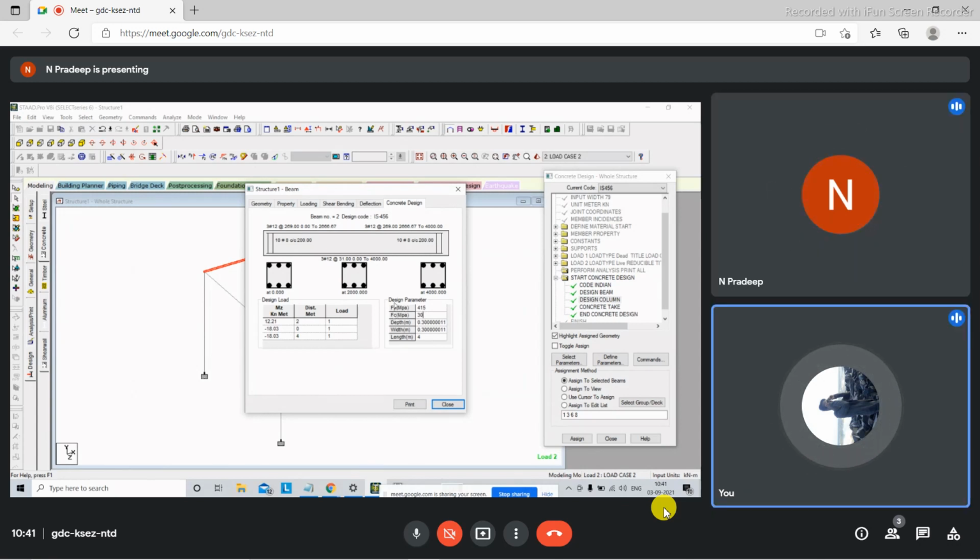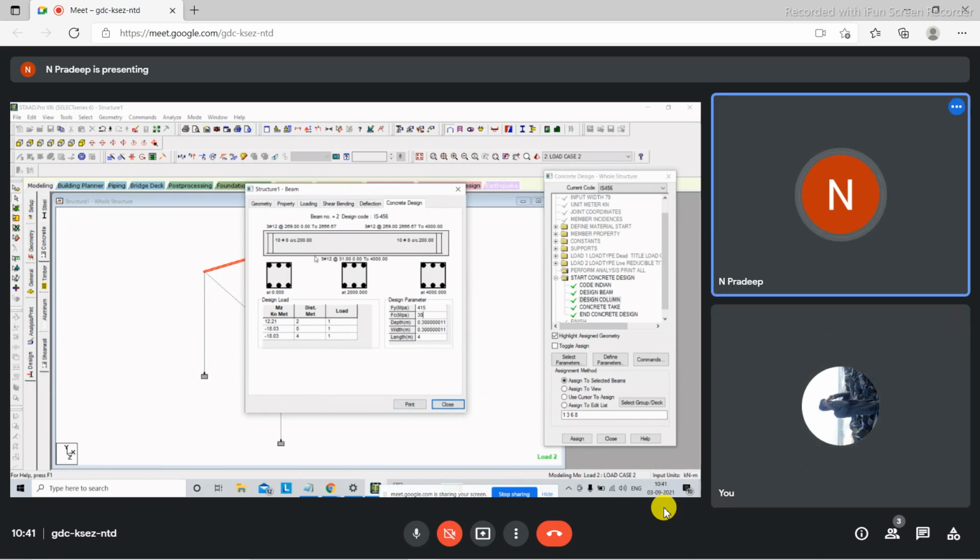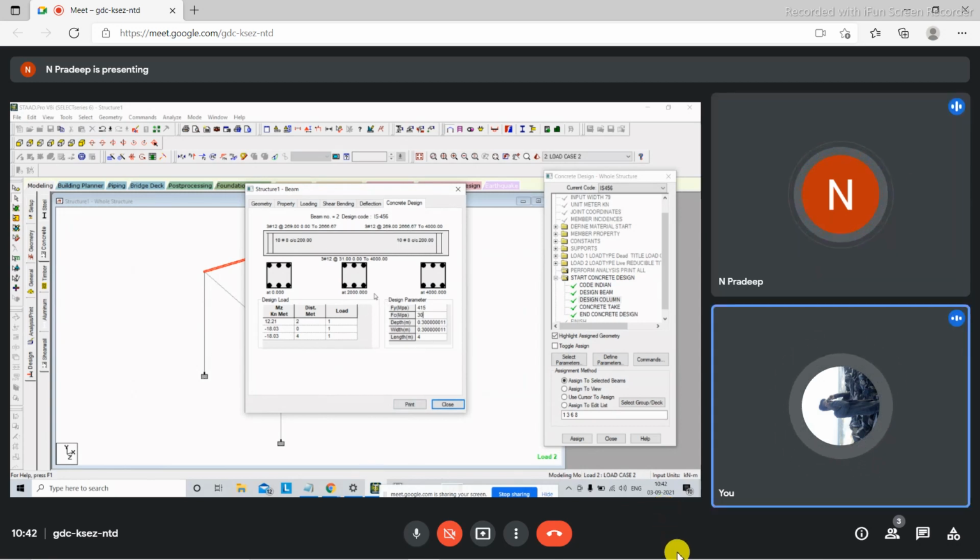What you do is build a model and do the analysis and design part. For the same model, maybe we'll try to do the interactive design tomorrow. And sir, what about the slab design?